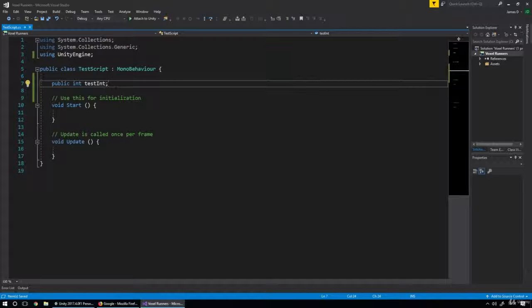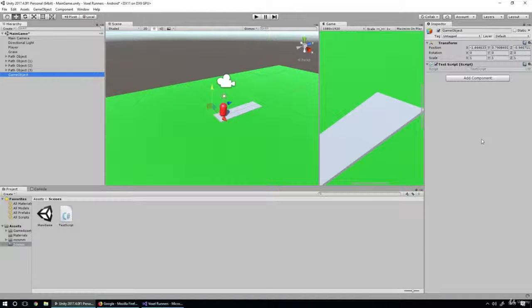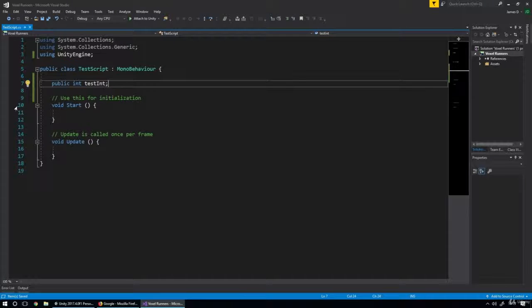And now if we save it and go back in here, you can see test int magically appears. So we could set this to be whatever value you wanted, like that. We don't want to worry too much about that. That's just an example of how we can show a variable within Unity.